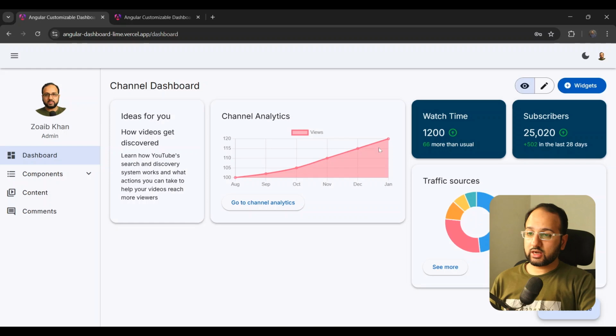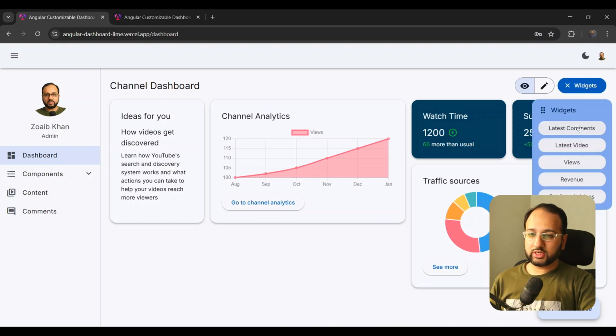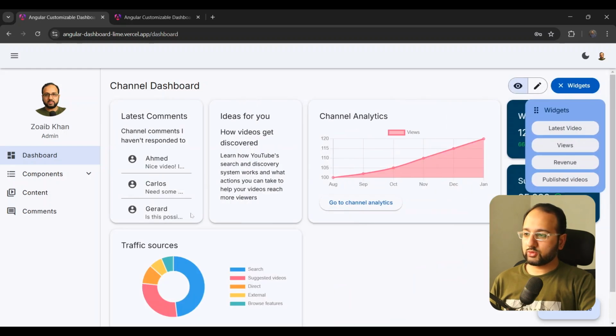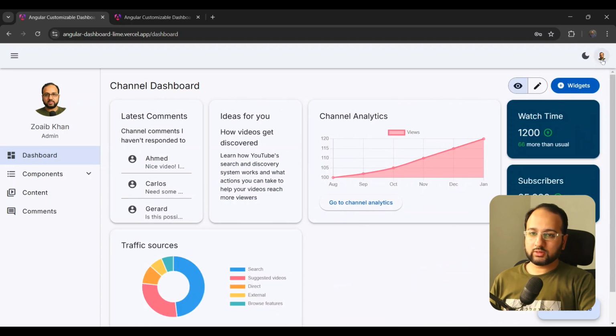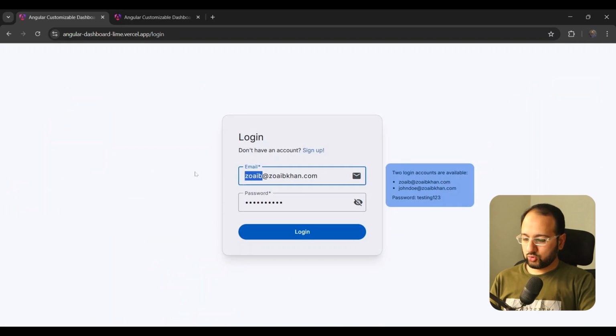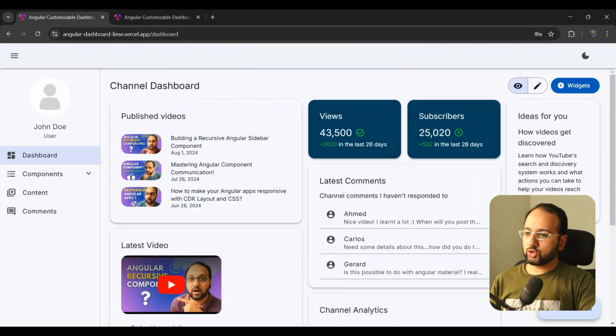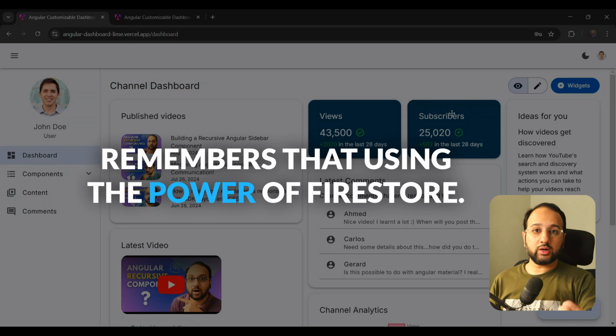Now let's change this layout a bit. Let's add a new widget here. Let's say we add a latest comments widget here, and let's close this and let's log out and let's go to John Doe again. And you can see John Doe has that same layout that it had previously. So the app now remembers that using the power of Firestore.